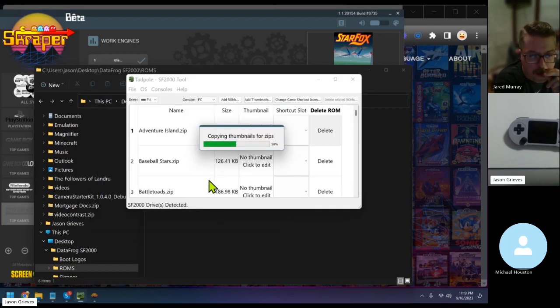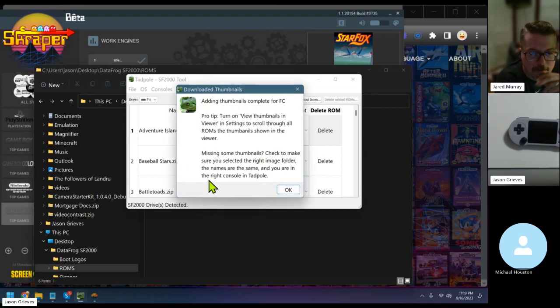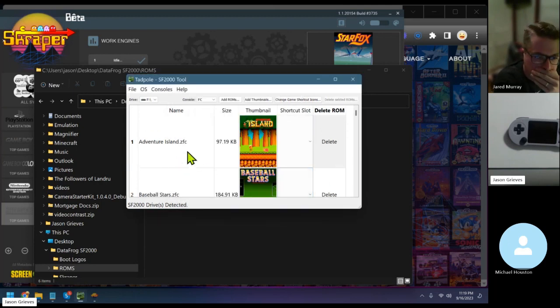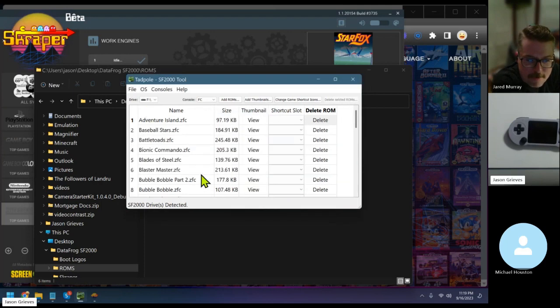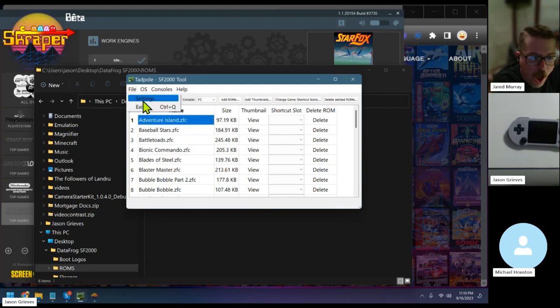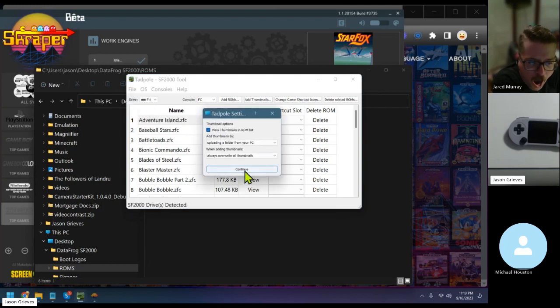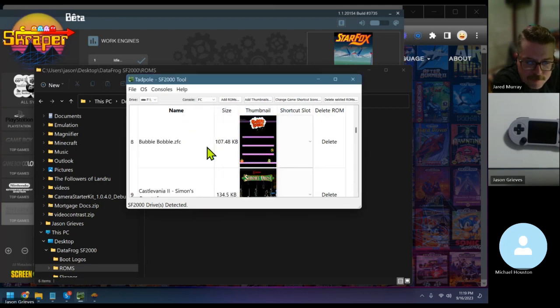Now it's going to go and grab all those files. Here's a little bit of fake progress bar. And it adds all those thumbnails. Now, here they are. Because I had settings previously, they're just there. Notice that they've all changed from zip over to the ZFC format. Nice. But you can go in here and actually view them, right? So that was kind of nice.